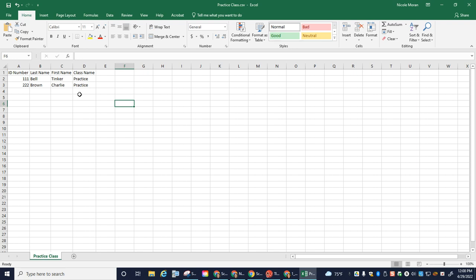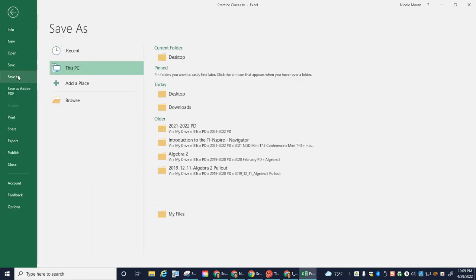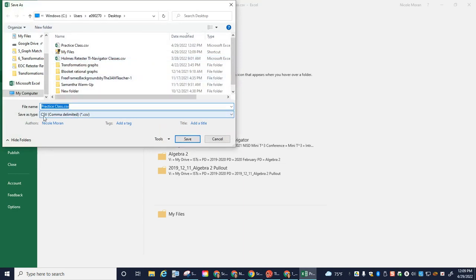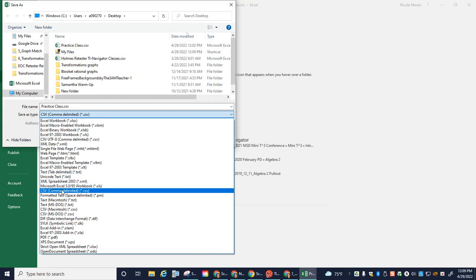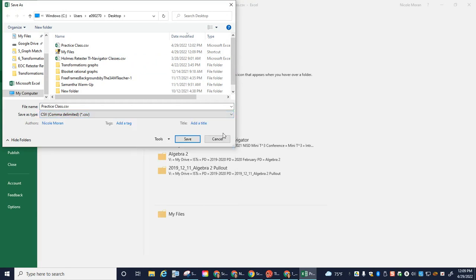Okay, so our best practice at our district is to use the ID number for the student's username, the student's password, as well as the student's ID number. So we use it for all 3 things. So once you have your Excel file correctly here with the headers on there with the class name, then you're going to go to File, Save As. I'm going to save it to my desktop, and it needs to be a comma delimited. So if you click here, some options will come up. Just make sure you choose the CSV, comma delimited, and click Save.